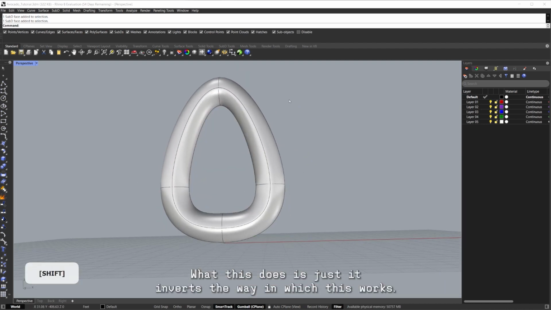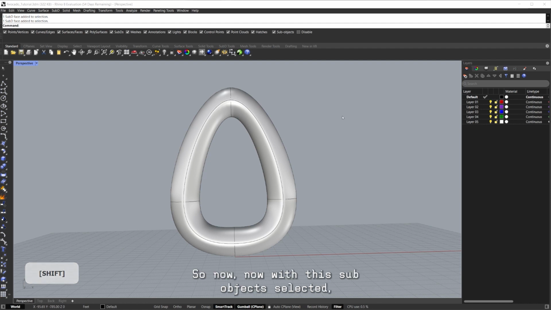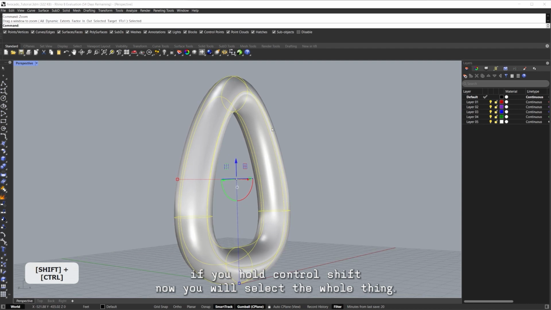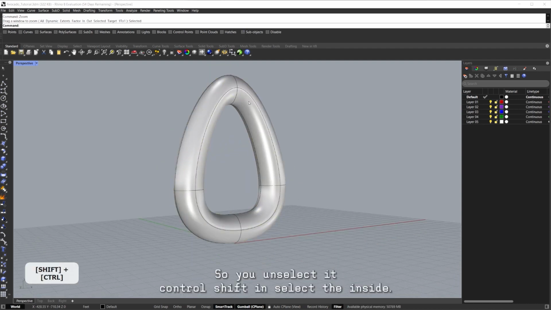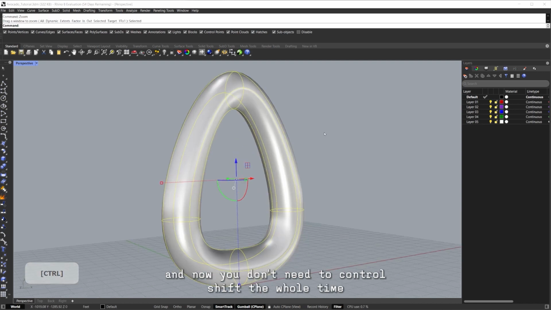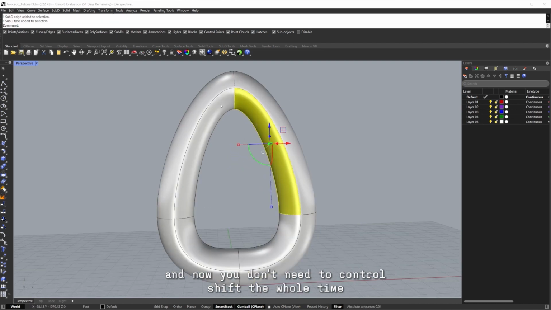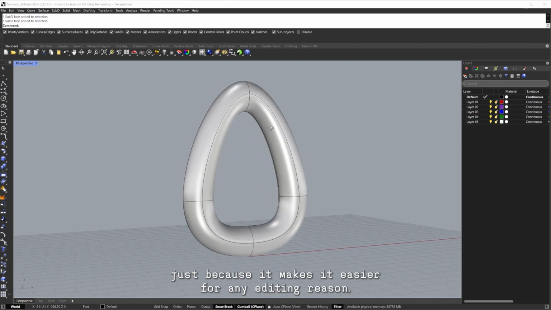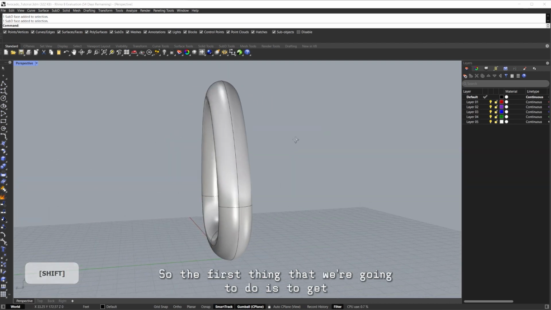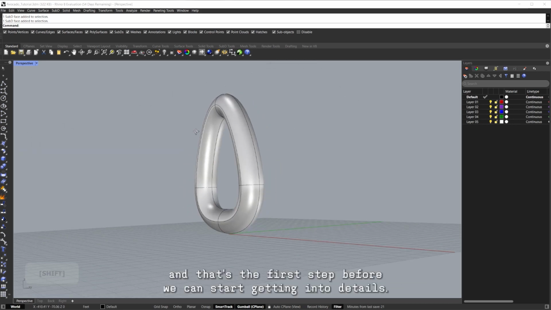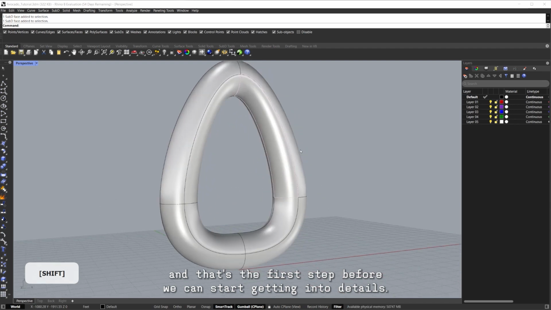So that way you're always in the sub object category and you don't need to hold Control Shift. What this does is it inverts the way in which this works. So now with the sub object selected, if you hold Control Shift, now you will select the whole thing. So when it's unselected, Control Shift selects the inside. When it's selected, Control Shift selects the whole thing. And now you don't need to Control Shift the whole time to select every single element. So that's the way we're going to work, just because it makes it easier for any editing reason. So that's the first thing that we're going to do, is to get a shape that we like about this avocado. And that's the first step before we can start getting into details.